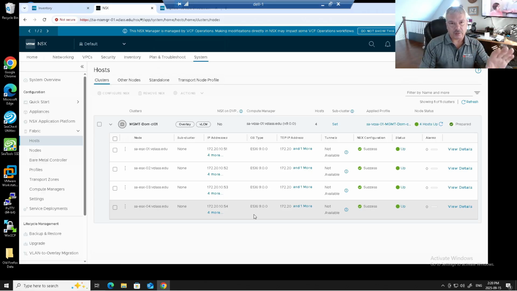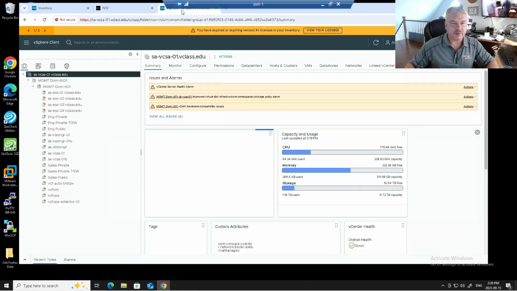I'm going to do a centralized gateway on the management domain. I'll demo that, and then later we'll do the distributed on the workload domain, just to show you both types of thing. Anyways, let's go into vSphere.